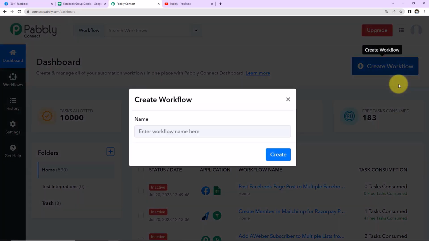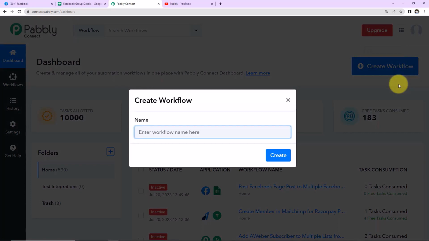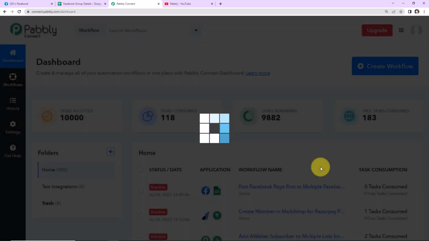So once you reach the dashboard, on the right hand side you can see a tab, create workflow. Click on this and this dialog box has appeared. Now here you have to name your workflow. Now what is my objective here? So here my objective is to post a Facebook page post to multiple Facebook groups. Now I'm going to click on create.